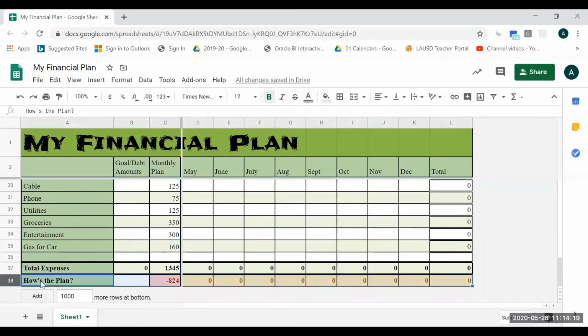Notice in this row 38, it asks us, how's the plan? Okay, pretty much, how's the plan going? And right now in our monthly plan, we are in the red. Oh no, that means there's a deficit. In other words, we're not getting enough income to support this current living with this plan.